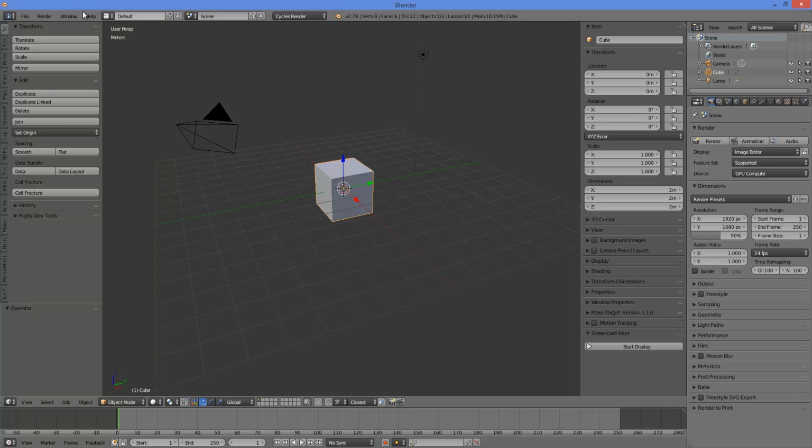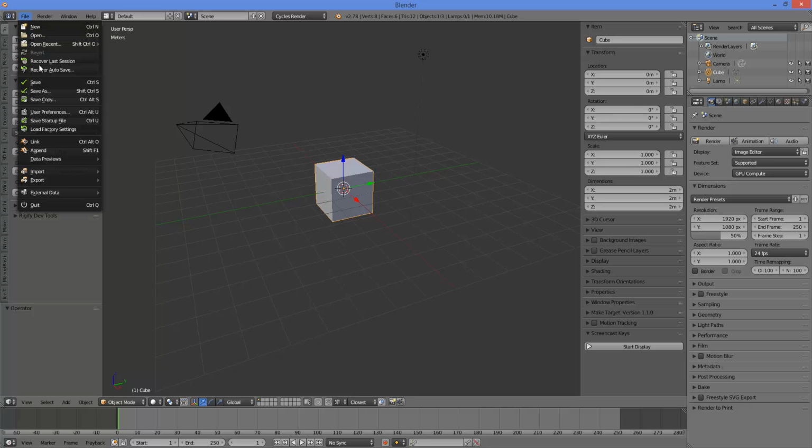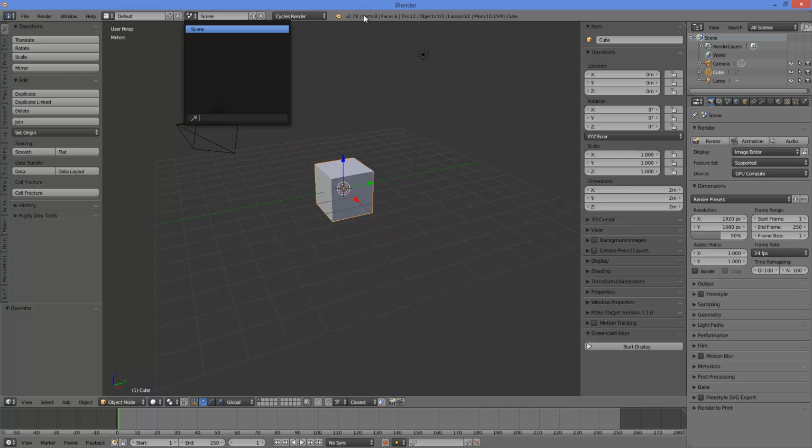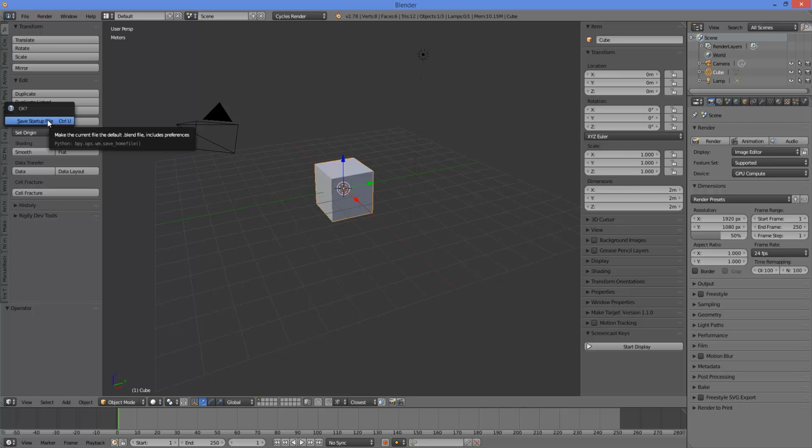On the top, you can find the Info editor. It allows you, among other things, to load and save the files, to save the scene, and to set the rendering engine. Set it on Cycles. From the File menu, go to Save Startup File and choose this option to save the default settings. The largest editor is called 3D View. This is the main work area where your 3D models will be created.